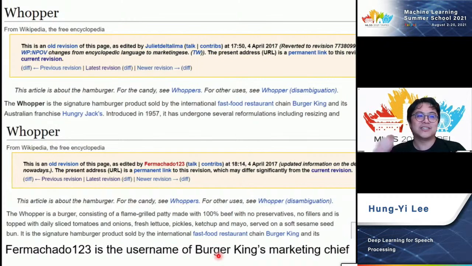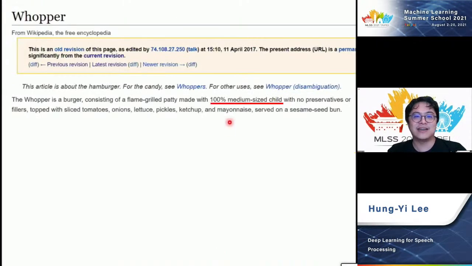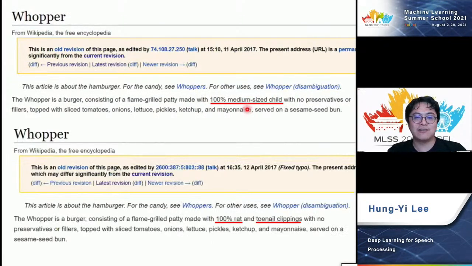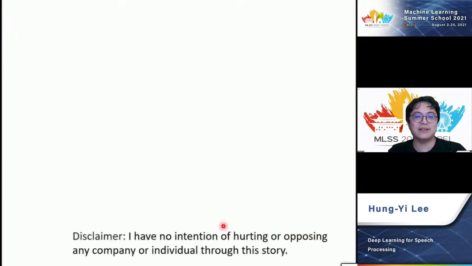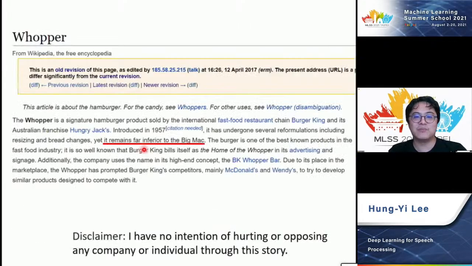So I tried to check the editing record around that period, and you can find that the wiki page changed every minute. Someone said the Whopper is made from 100% medium-sized child. Someone said the Whopper is made with 100% real toenail clippings. And someone even said it remains far inferior to the Big Mac.